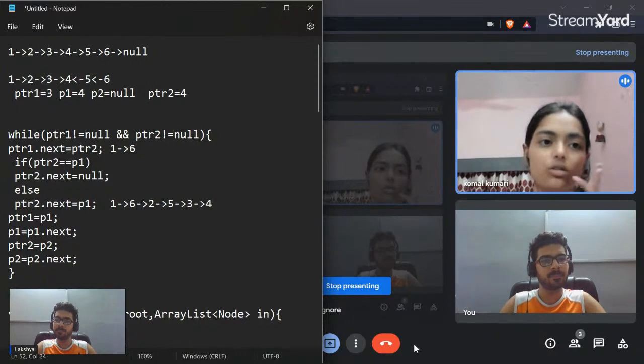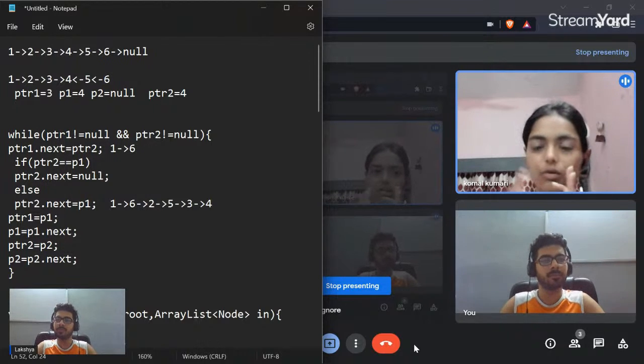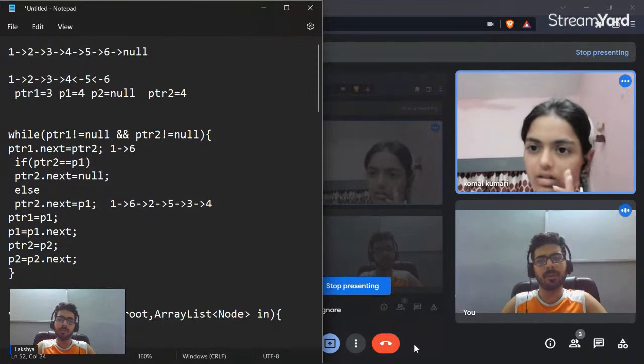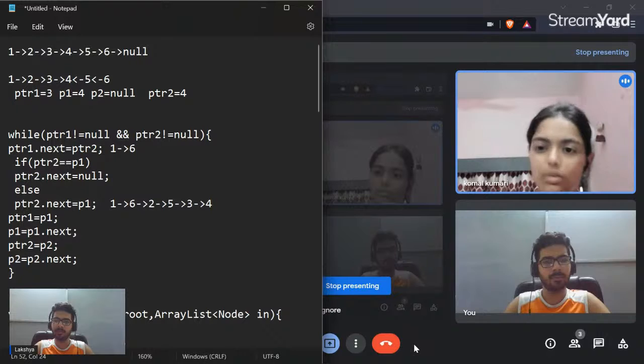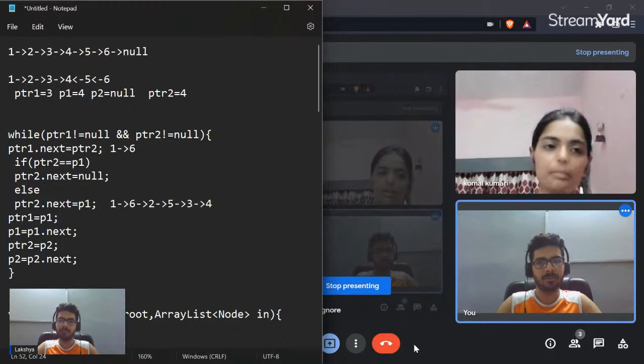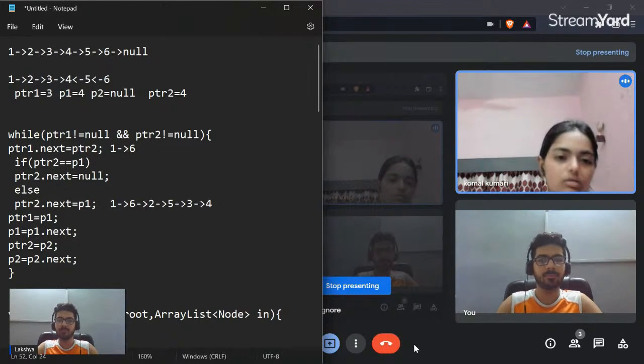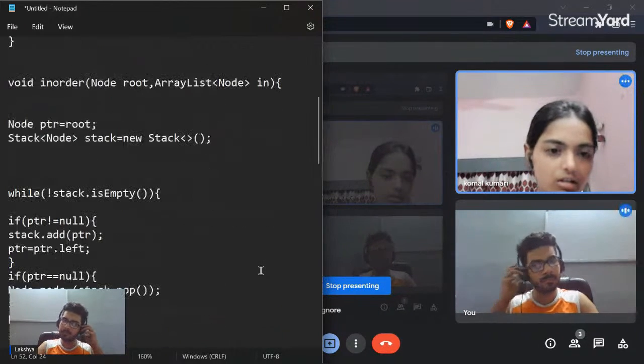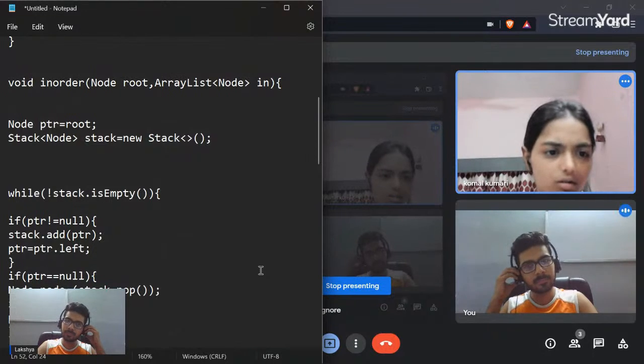List one would be one, two, three, then null, then four, five, six. List two will be four, five, six. Then you reverse the second linked list, then you go ahead. This will be a simpler approach. Then the in-order question was fine.